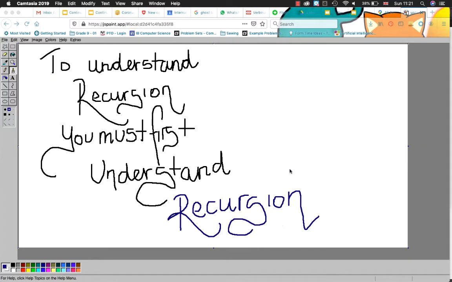In the last lesson, I hope by the end of the period you'd understand that to understand recursion, you must first understand recursion. It was actually quite a funny joke, if a little bit geeky.